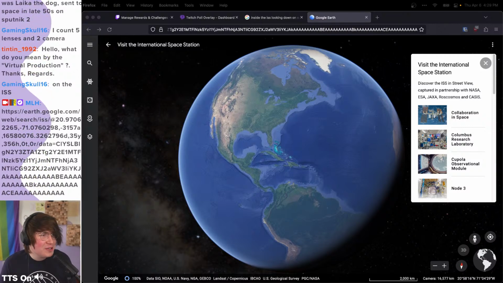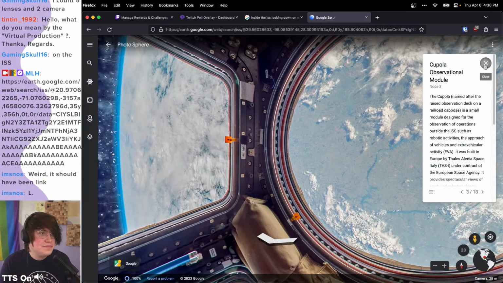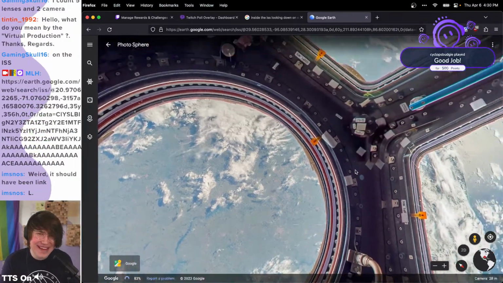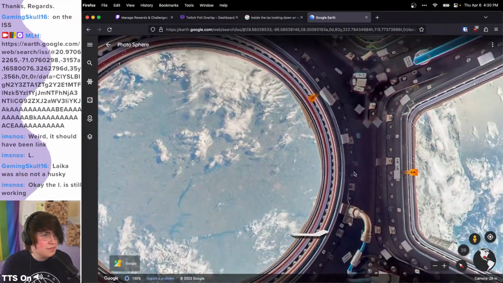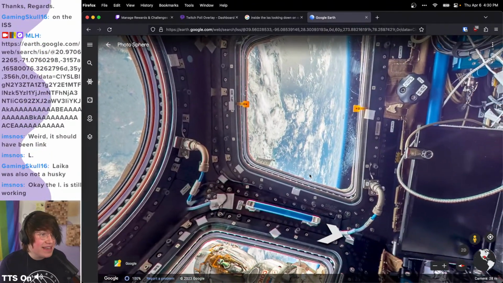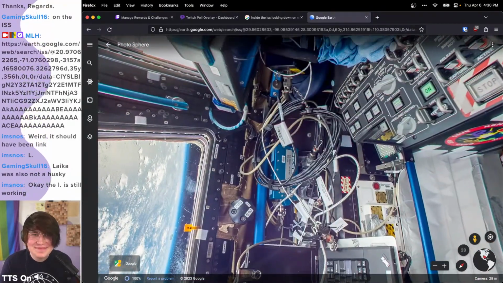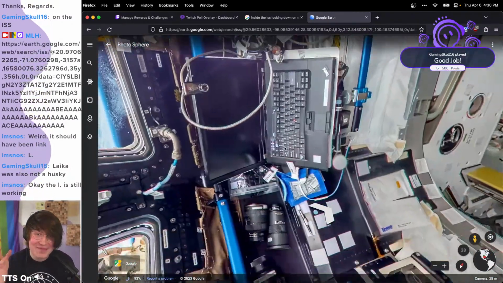https://earth.google.com/web. We spent so much time last time turning that off, so it wouldn't do that. I'm constantly disappointed by my own inability to write good code. It should have been linked. That was the whole thing that we did. But yeah, that link should be what we're looking for. Laika was also not a husky. Okay, the link is still working. See, it's not fun for y'all because... Good job. I mean, I added good job for this express purpose.